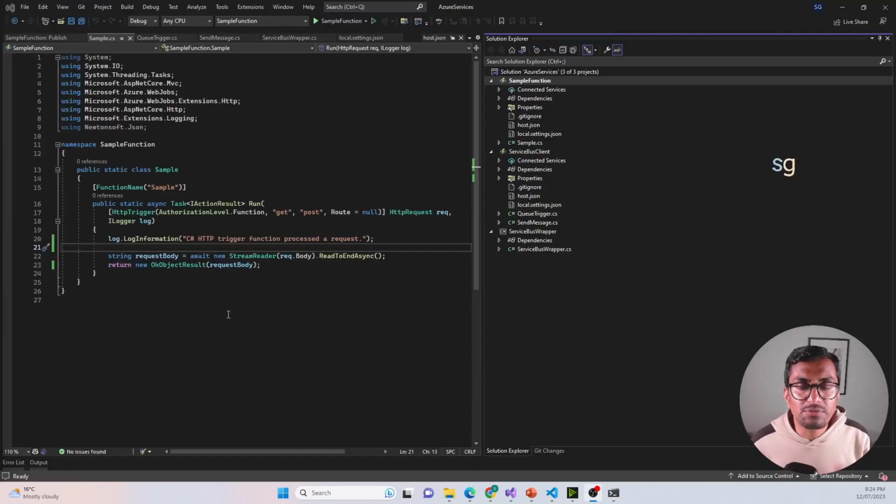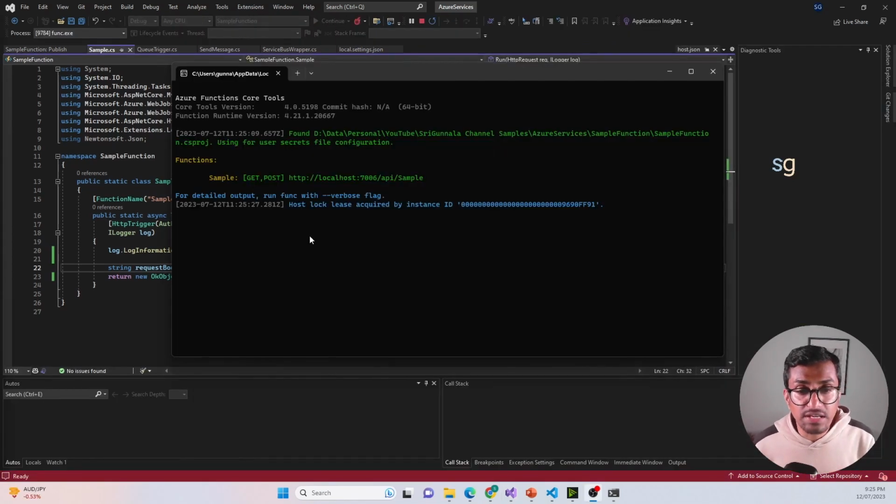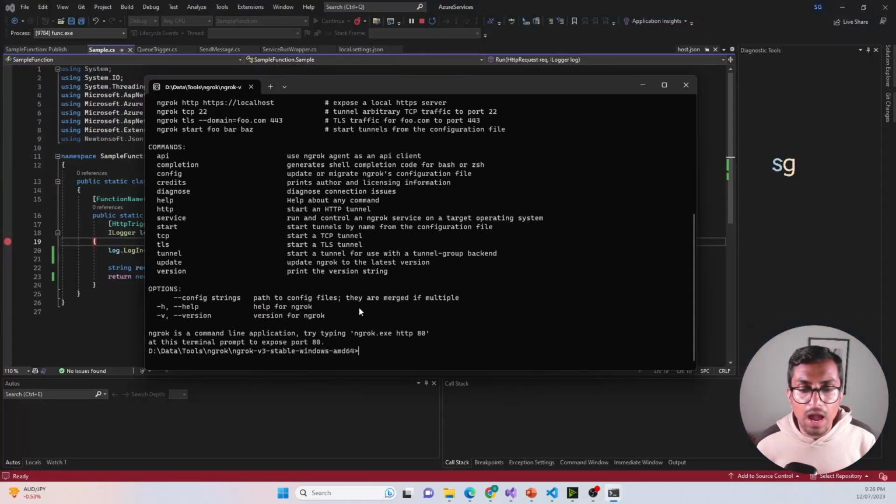Now, if I go into my Visual Studio IDE, this is the function which we deployed into Azure Functions. Let me quickly run this function locally first. It is running now. It is running on port 7006. Now, let's go to our Azure function and put a breakpoint here. And let's see if we can hit this breakpoint from Azure Logic App, which is running in the Azure environment. So for that, we need to go to our NGROK tool and expose local web server port 7006 to the internet. Let's do that.